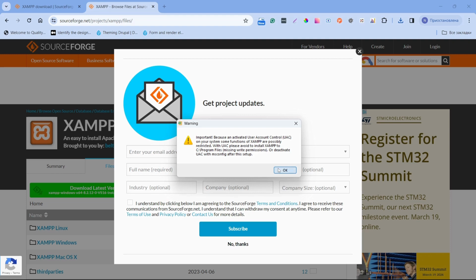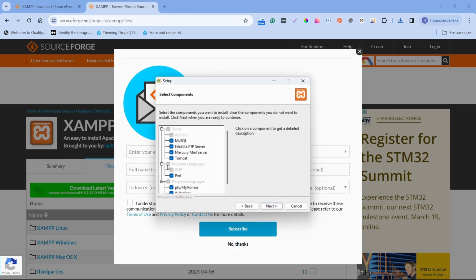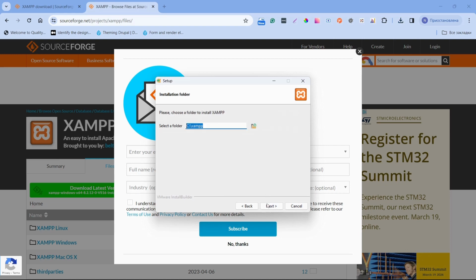Click OK. Next. As we can see here, the setup file suggests that we install some extra apps. We can turn off these checkboxes as we don't need them. I will leave phpMyAdmin and MySQL as they are required for me. I will use them. Click next.